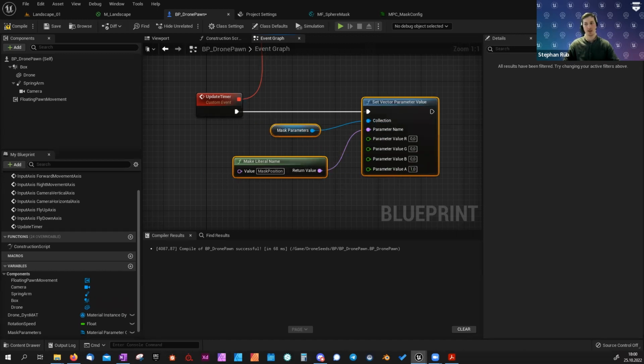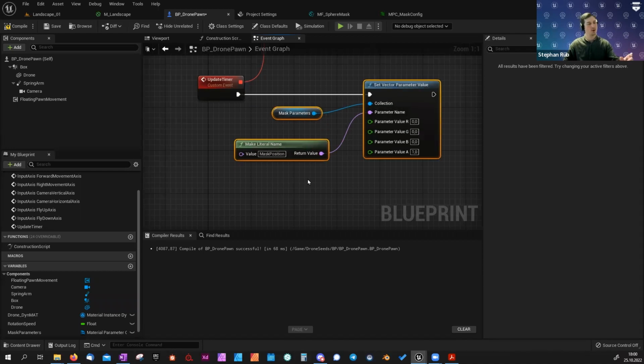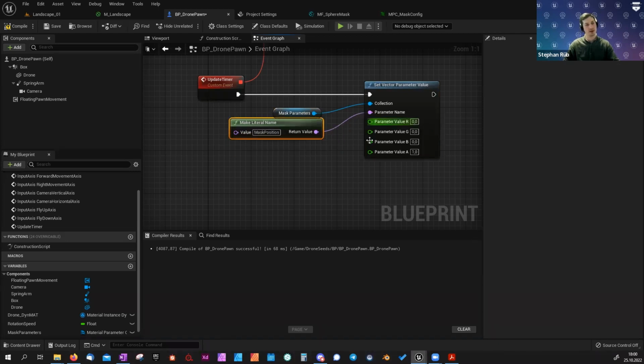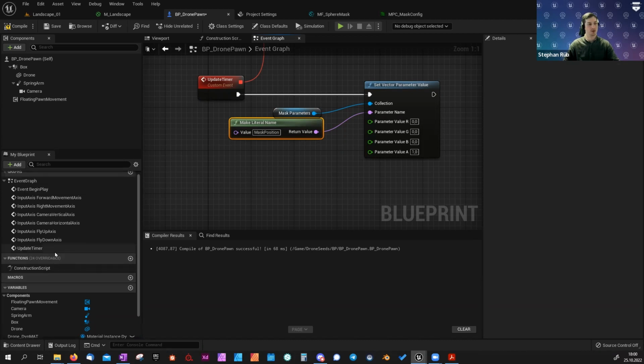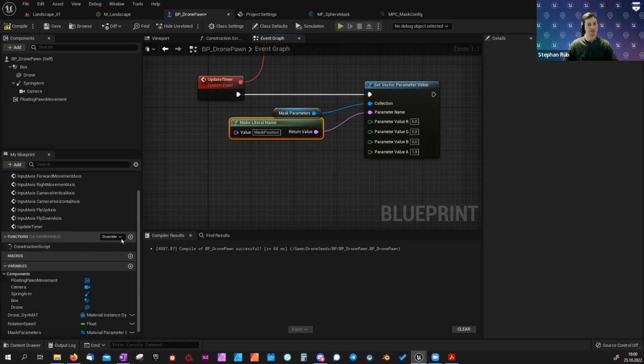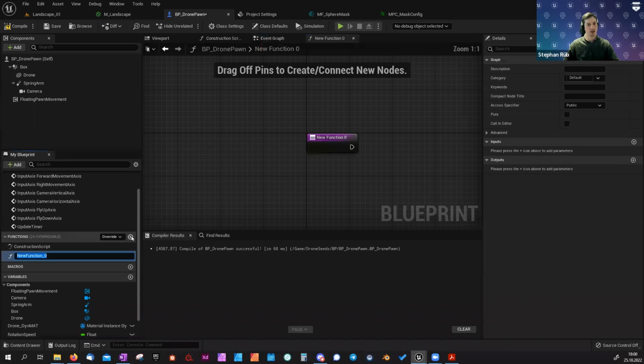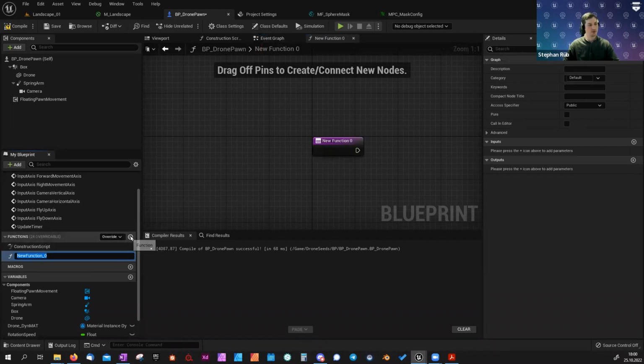So how do we get the information now that we need for this? Let's create a little small function for that. I'm going to use a pure function for that and then pipe the information in here. So under functions, let's create a new function by clicking on plus and get current landscape height.